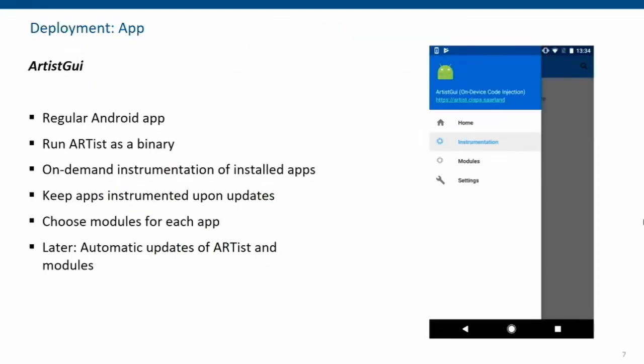Alright, so how do we deploy this? If you think of ARTist as a command line tool, where you just input an APK and it outputs an OAT file, then the ARTist GUI or wrapper app is the convenience wrapper around this. So it is searching for the correct APK, inputting it into ARTist, and then pushing the new OAT file to the correct location. And it has also some other functionality, like keeping all the instrumentation modules and ARTist up to date. So this is something that we're working on currently. And you can import instrumentation modules from yourself or other developers and apply them. So we will see that later.